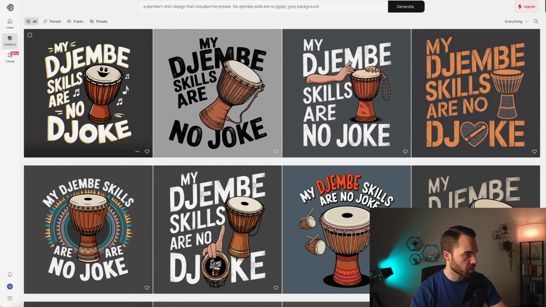Okay, my djembe skills are no joke. This one looks cool and it's got the spelling right. Well, this design doesn't look good because the arrangement of the words doesn't fit the design. I wouldn't use this. The D is missing right here and the spelling is correct on the last one, but I think it's too hard to remove the background. So we go for the first one.